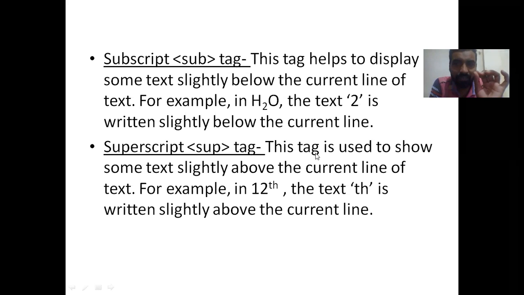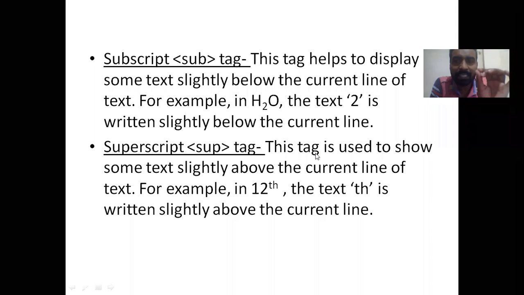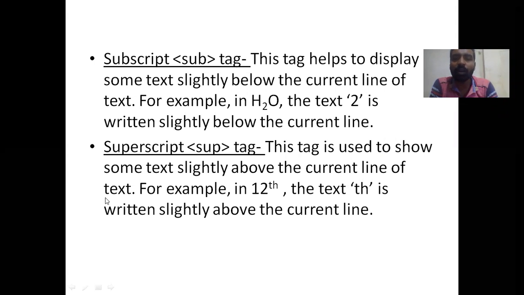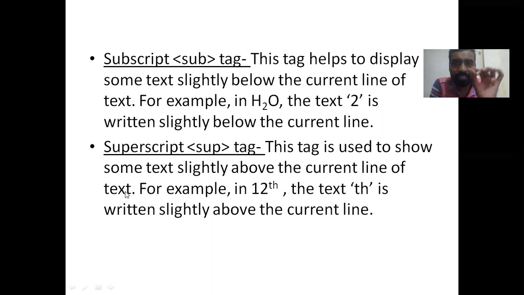Only a little change: when your text appears slightly above the current line, then that text is called superscript text. See this superscript tag, SUP. This tag is used to show some text slightly above the current line of text. Means the current line is written, and when some part of the text appears slightly above the line, then you can say that text is a superscript text.